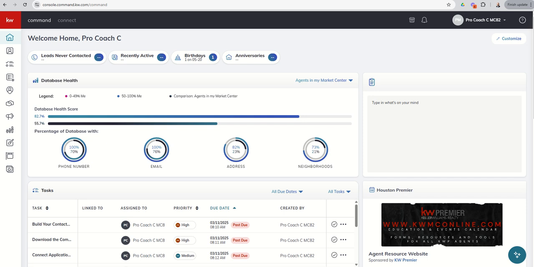So today we are going to dive back into our campaigns and actually run our first campaign, a social campaign, and show you how to post on your Facebook and Instagram channels.